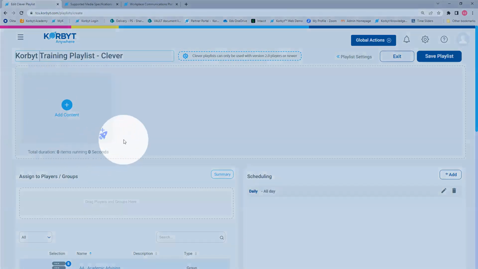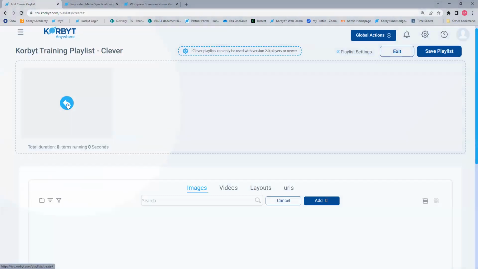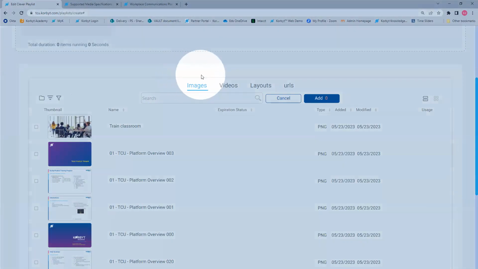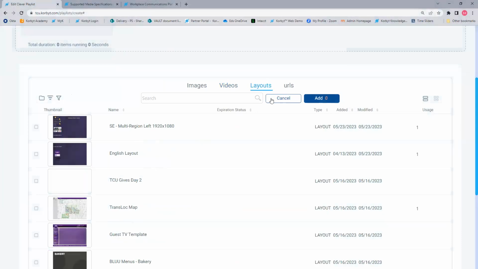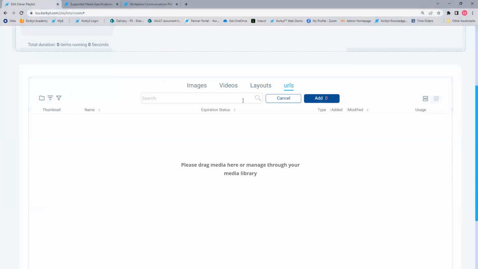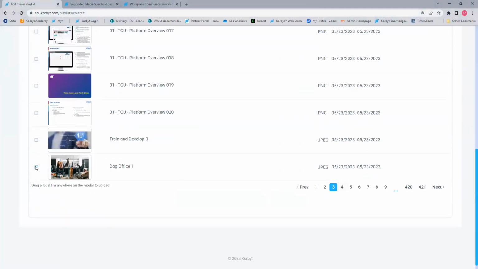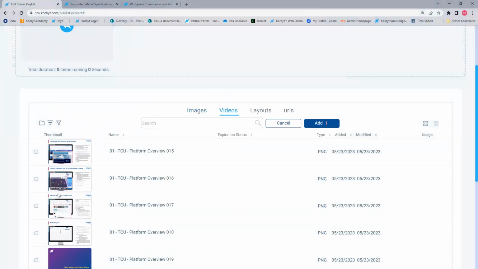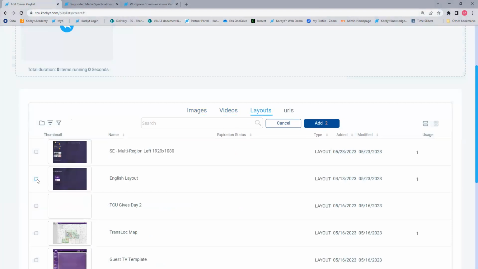Then I pick my content. And because this is a Clever playlist, I can mix and match. I can add individual pieces of content. If I click the plus, I can pick through my available images, videos, layouts that have been built in the system, or even websites that have been added as a media resource. I'm going to grab an image here, my dog office picture. I'm going to grab one of your videos that you have available in the system, grab a layout, and add those three.